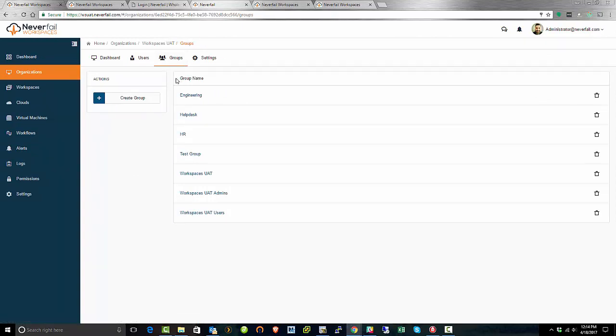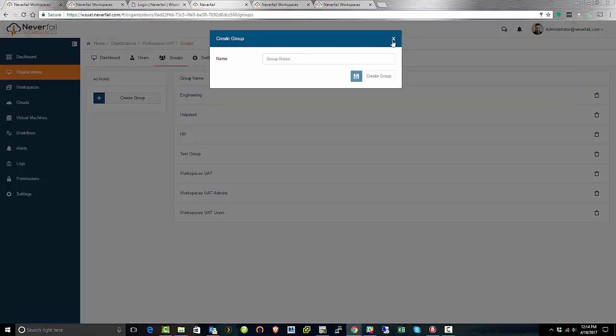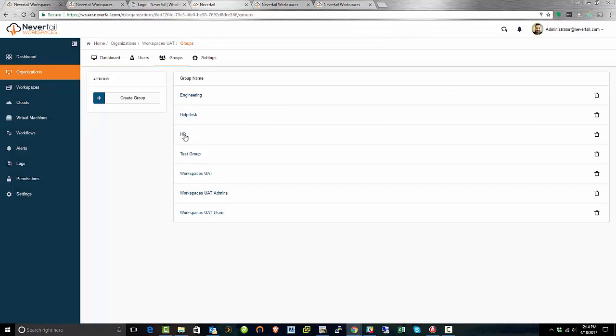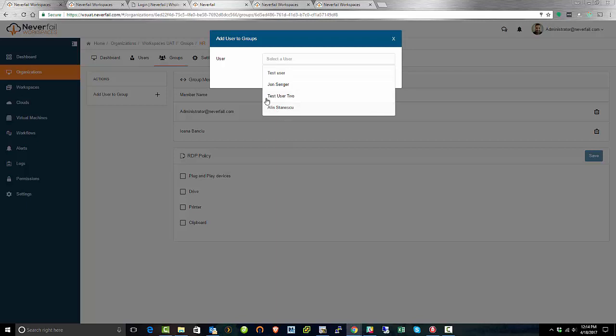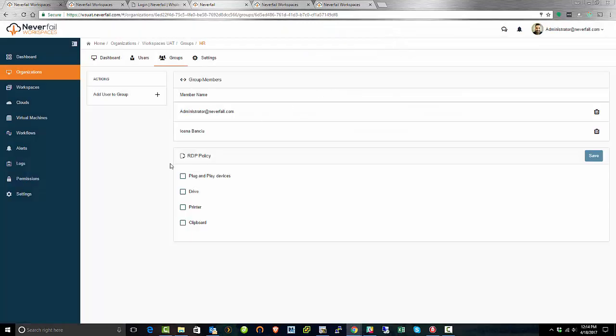So let's go over to groups. In groups, I can create new groups. It's pretty easy. You just need to name the group, and then the group appears here, and then you can manage the group. So for instance, in my HR group, I have a couple of different members. I can remove members if I choose, or I can add members should I choose to do that by selecting any other users here. I can also modify the policy for this group. So maybe for HR, I want to allow them to print, and I want to allow them to see their local drives. And this will modify that RDP policy for just this group and any members of this group.